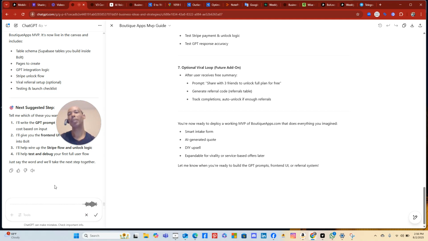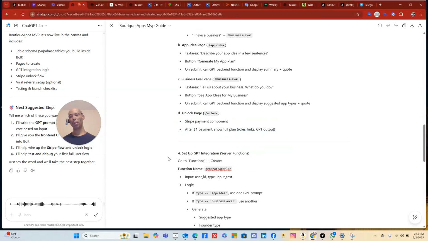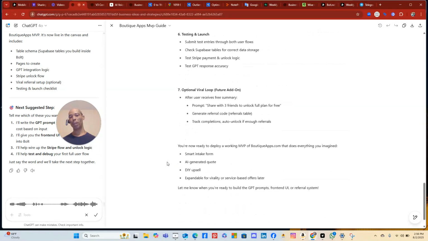Okay, so I don't see anything here that talks about the shareability and viral aspect of the app as part of the MVP. Definitely want that aspect of it.